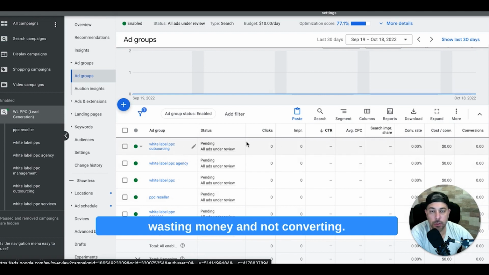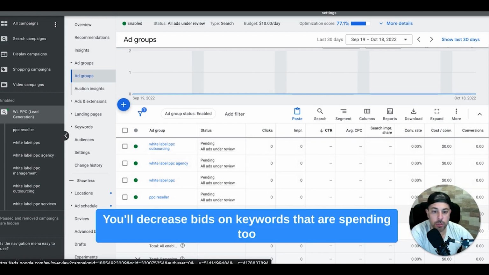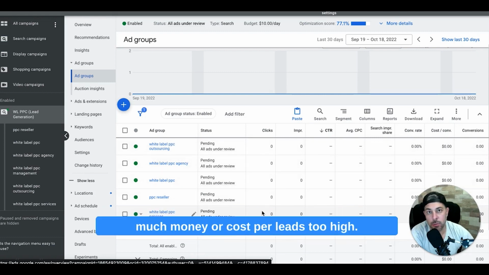You'll pause keywords that are wasting money and not converting. You'll decrease bids on keywords that are spending too much money or where the cost per lead is too high. You're going to be adding negative keywords.